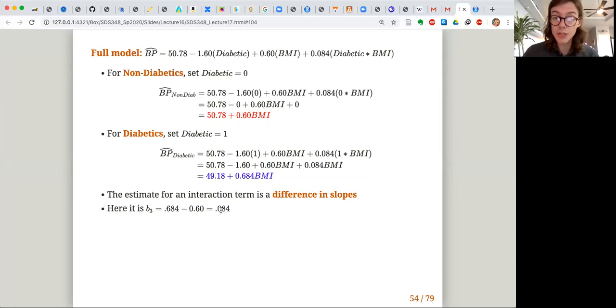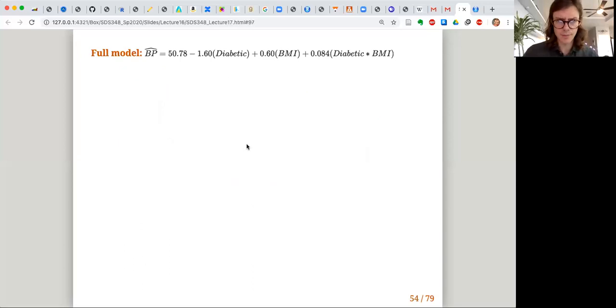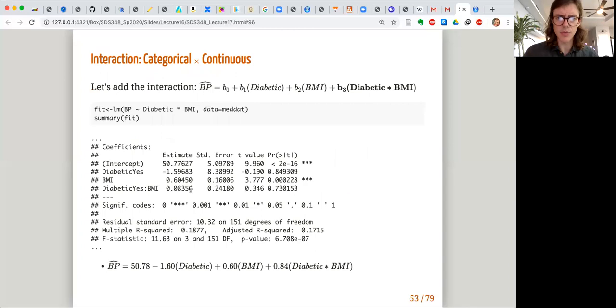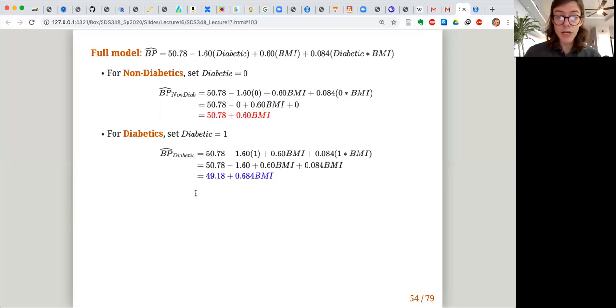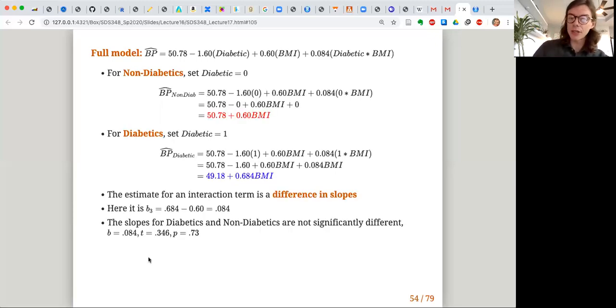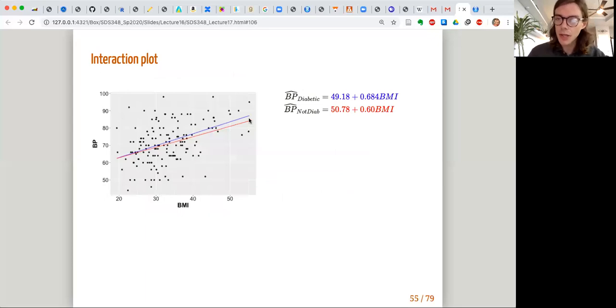So that difference in slopes is this slope minus this slope, which is like 0.084, which is what you see right here, 0.084. And you can actually plot what these lines look like. They're not significantly different, but if you plot them, here's what they look like. The slope for diabetics is a bit steeper than for non-diabetics. We're allowing the slope of BMI on blood pressure to change for those subgroups.